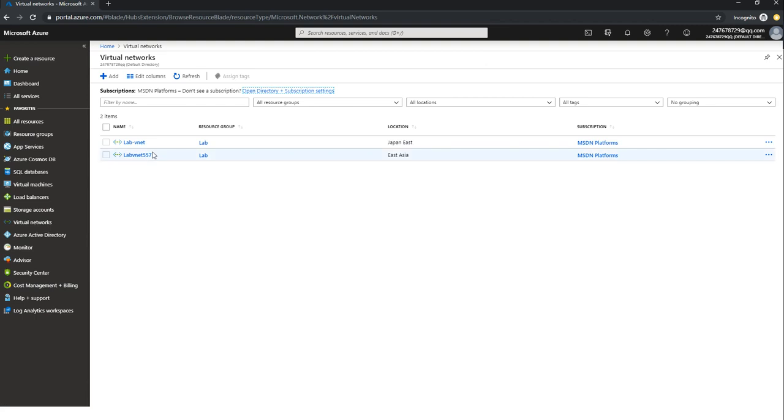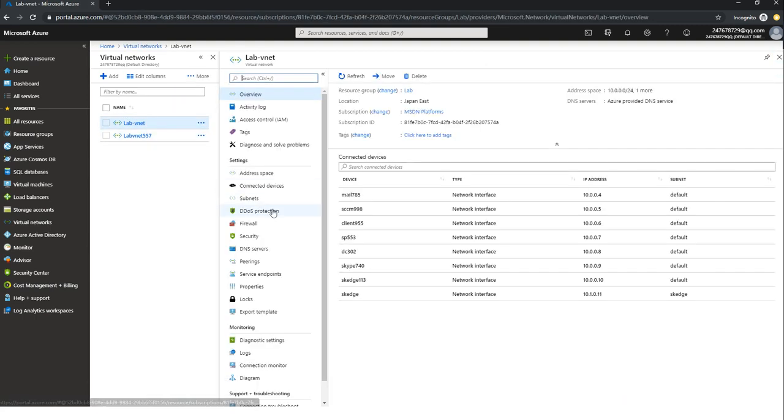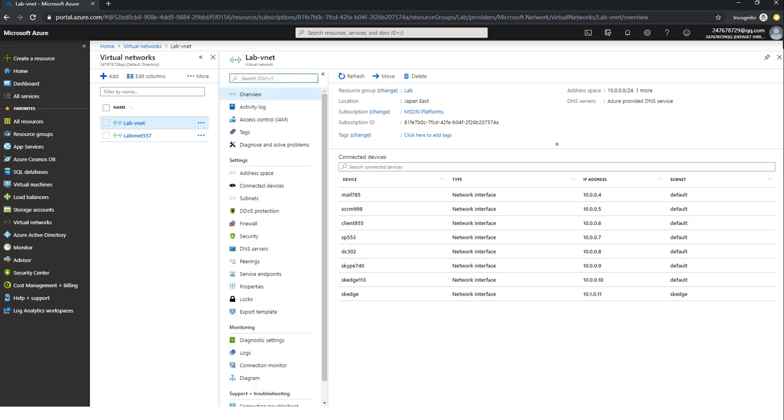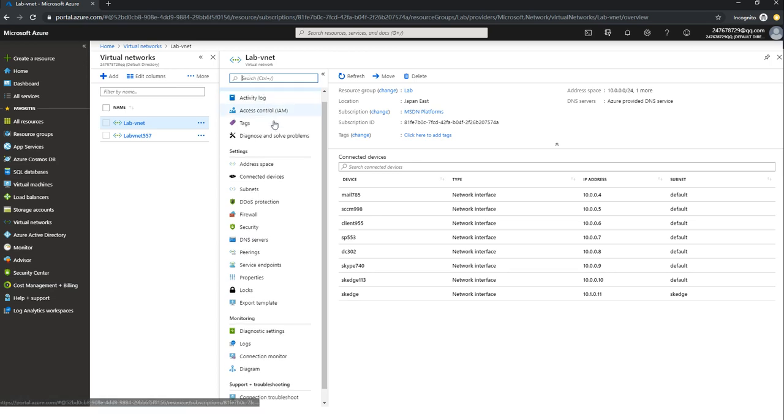Let's say my lab network Japan East. So you go to the routes. So where's, okay, let me just search. Oops, sorry, it's not called route, my bad. It's called route table. I think it should be something here.